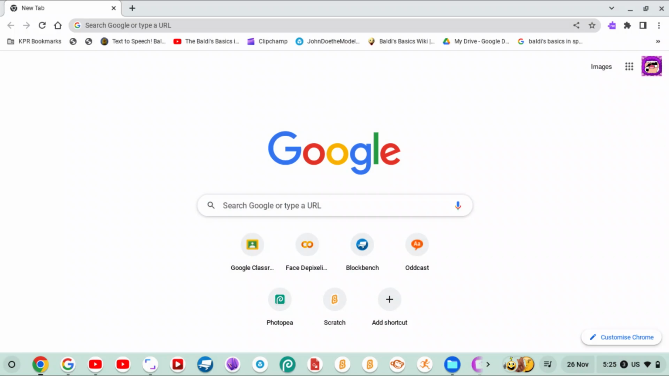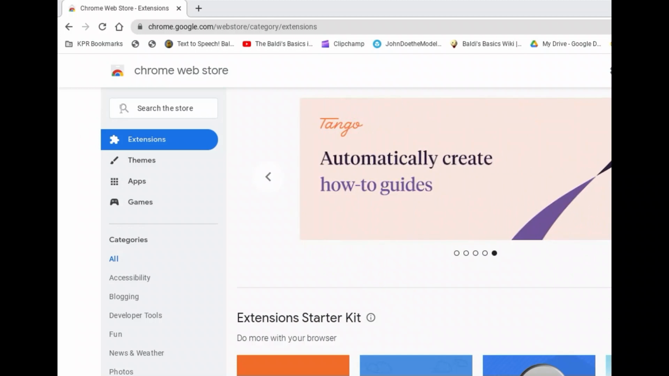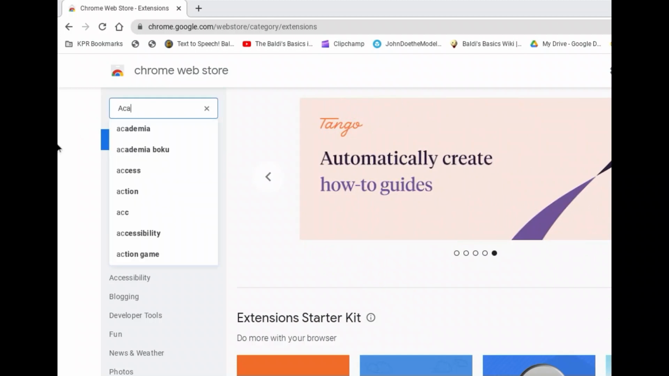So first, what you need to do is go to your web browser, like Google Chrome for instance. Then go to the searching bar thingy, type in web store. Then click on that link in the description. On the store, type in Acapella TTS Engine in the search bar.